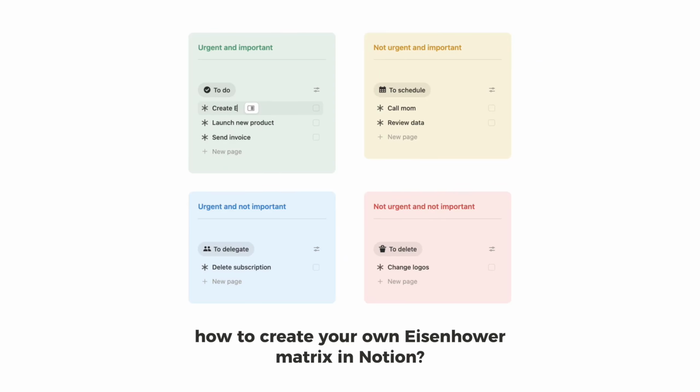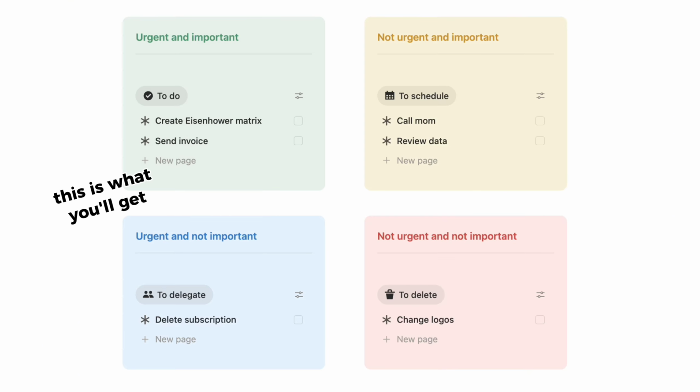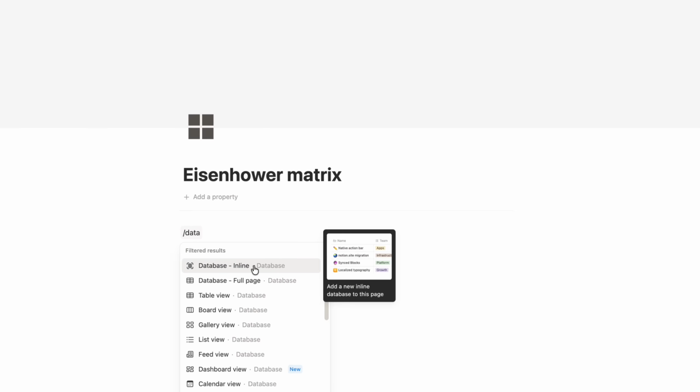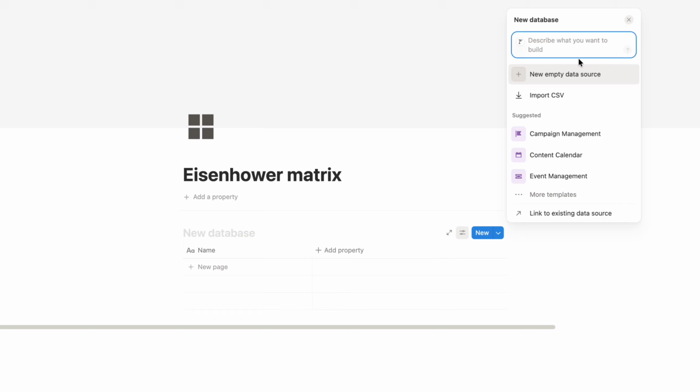Today, we are building an Eisenhower matrix inside Notion so you can finally organize and prioritize your tasks. First, create the database that will hold all your tasks.